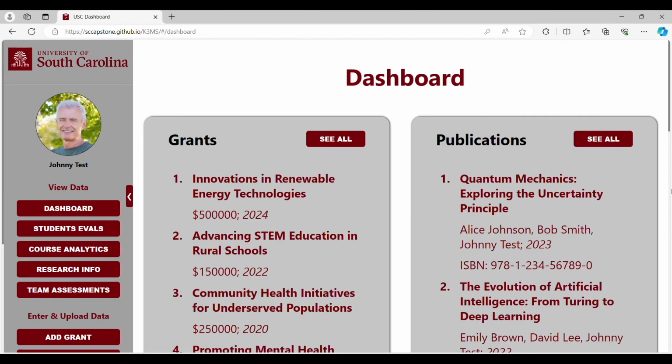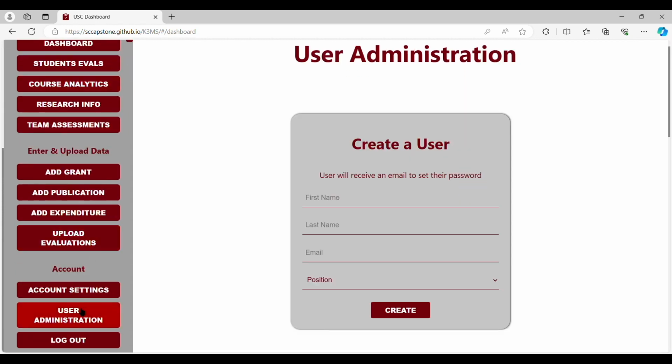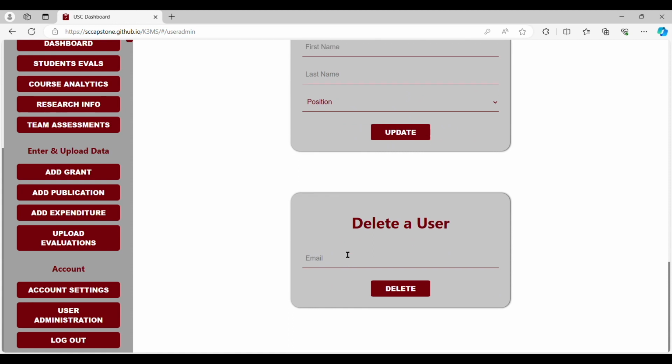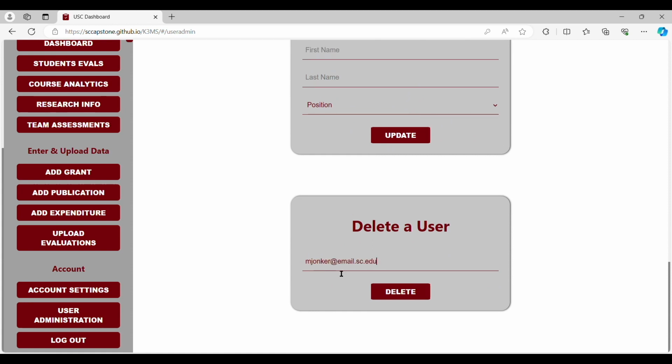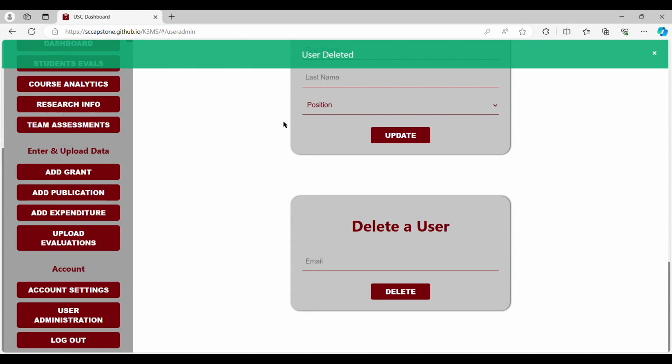Johnny Test discovers that the new professor, Mitchell Yonker, lied on his resume. Yonker has promptly been fired, so Test will navigate to the User Administration tab on the side, scroll all the way down to Delete a User, and we'll go ahead and put Yonker's email in there and click Delete and confirm to make sure that he can't access this web application again.